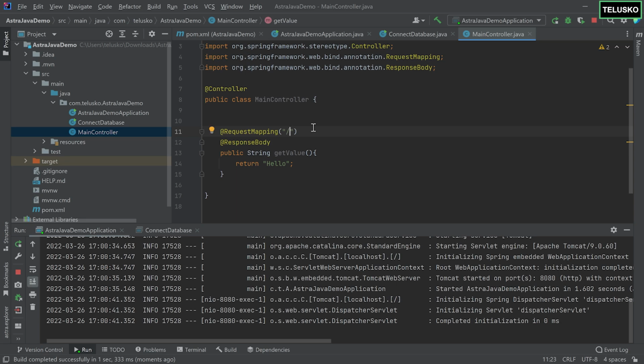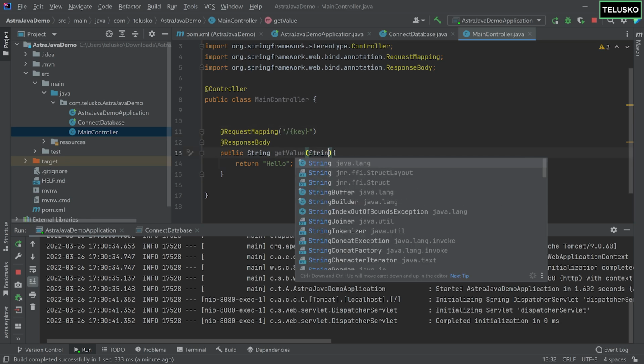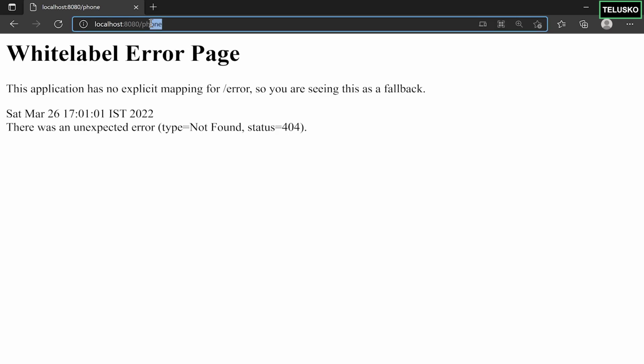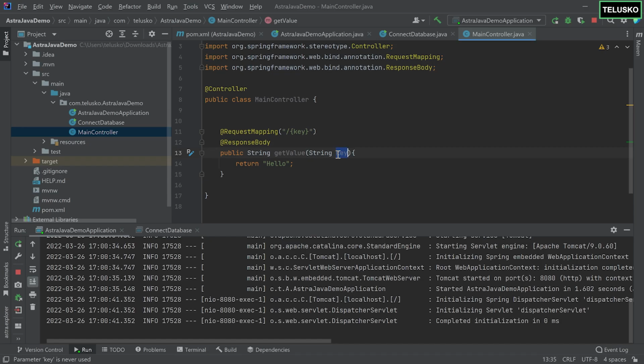So the request I'm specifying should be very specific. I have to pass the value, right? Whatever value I'm passing, if I'm passing phone, that data will go into this key, and then we'll accept that in a string format. I will say string key. So whatever data I'm sending from the browser, this value phone will reach key. And then to actually make it work, you have to use one more annotation, which is PathVariable.